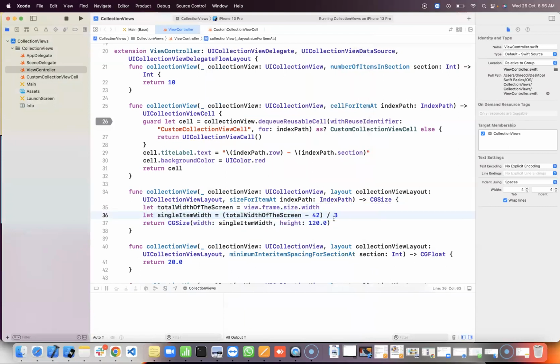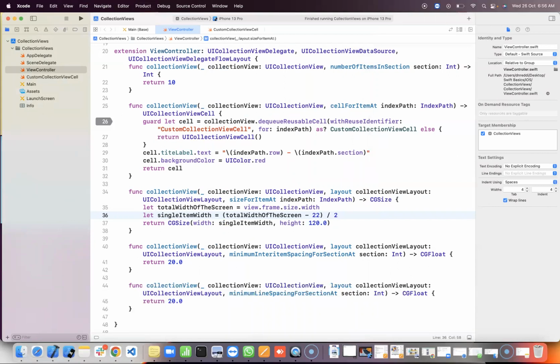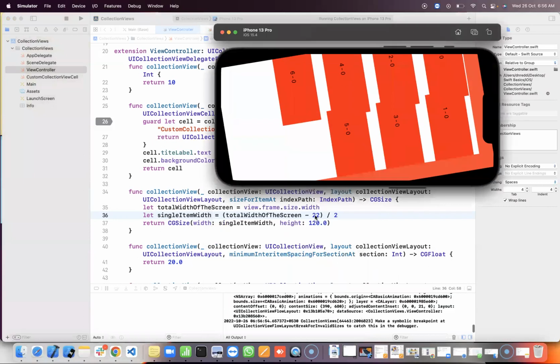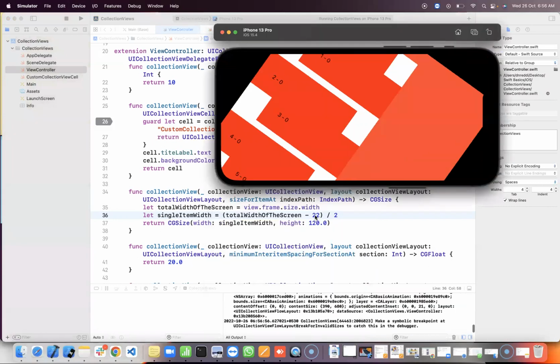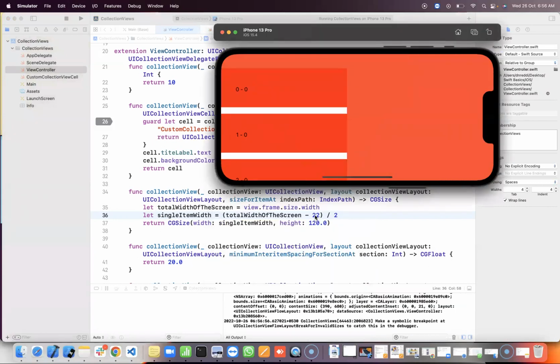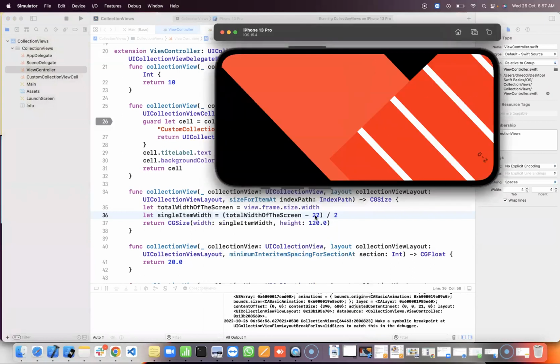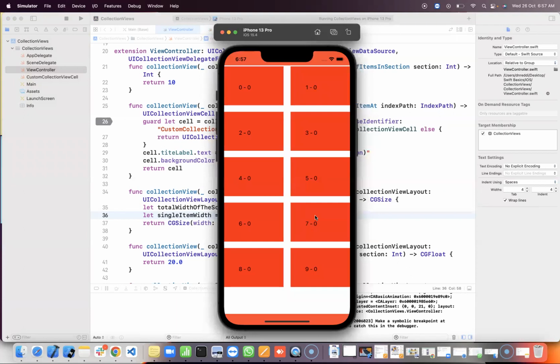If you want to display only 2 cells, then what can we do? Let's do 2 cells, and the gap is 20, right? Let's put 21 or 22. 2 items, automatically it is adjusted. We see that whenever we are rotating, it is not occupying properly. We will see how to handle rotation when we come to auto layout. Hope this is clear.